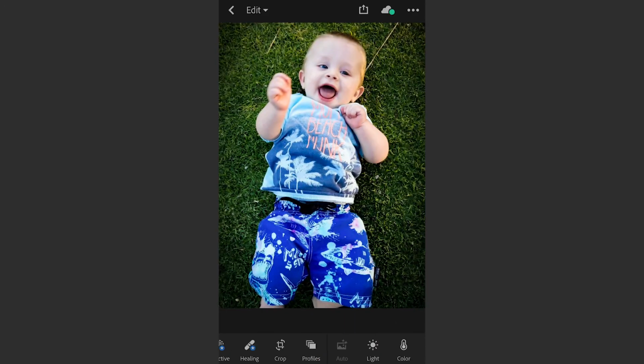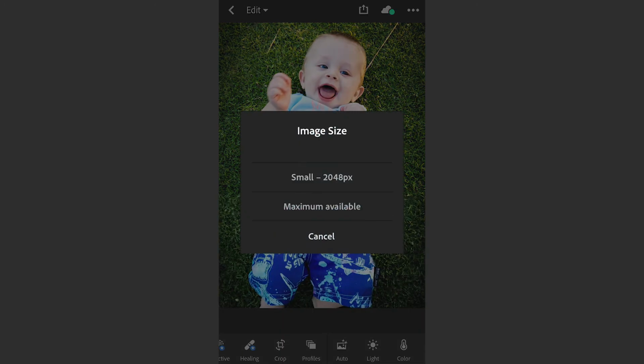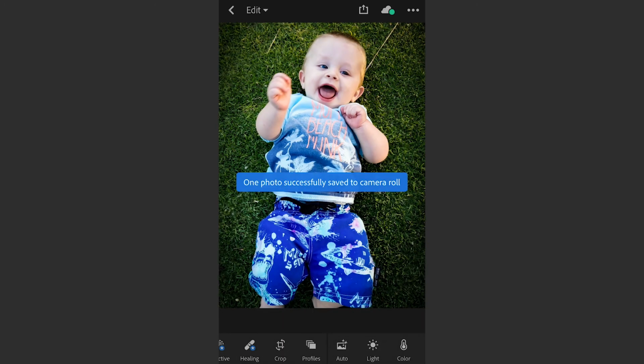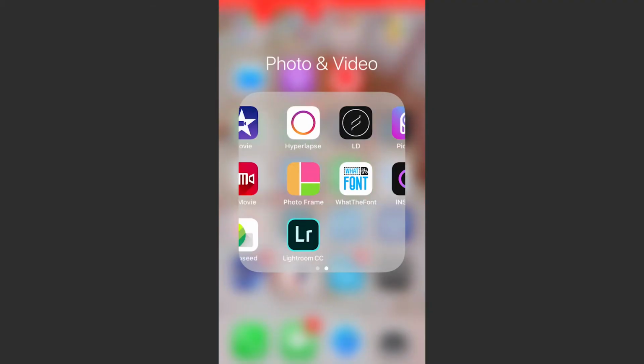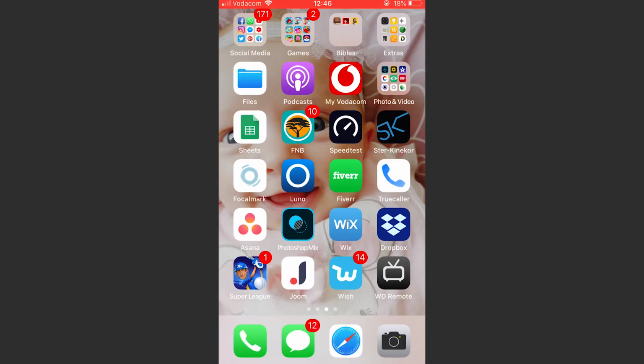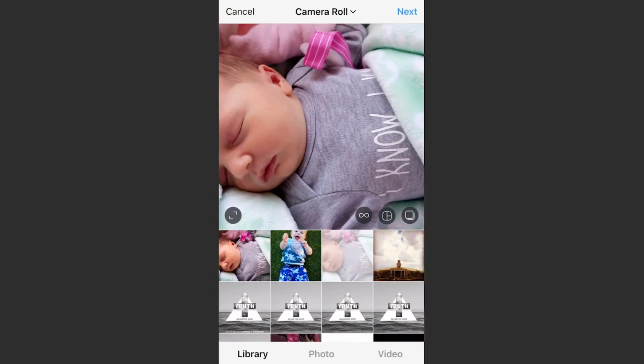I'm so happy with this. I'm going to save it. It's done. That's it. That's how you make your photos pop on Instagram. Just go again to Instagram just to show you, just show you before and after.